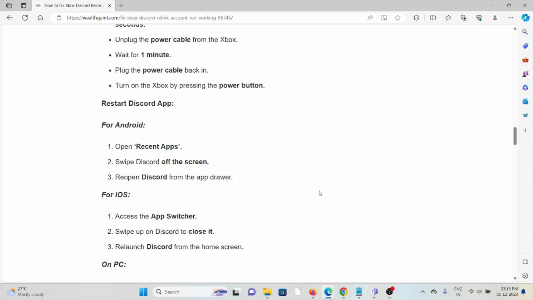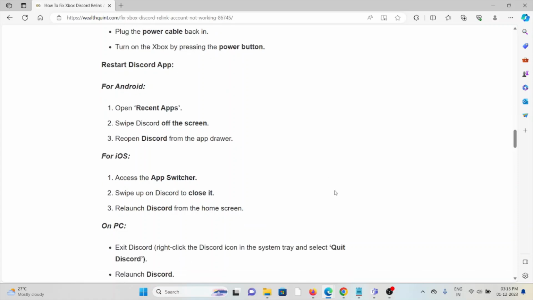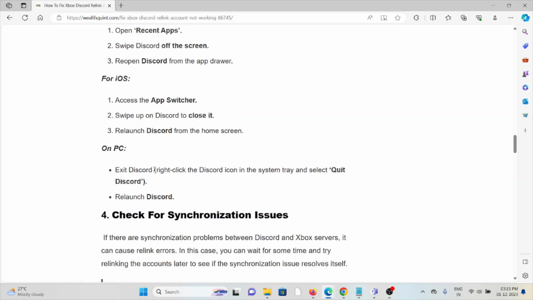Restart the Discord app by opening the recent apps. Swipe Discord off the screen. Reopen Discord from the app drawer. Follow similar methods for iOS and on the PC: exit Discord and relaunch Discord.